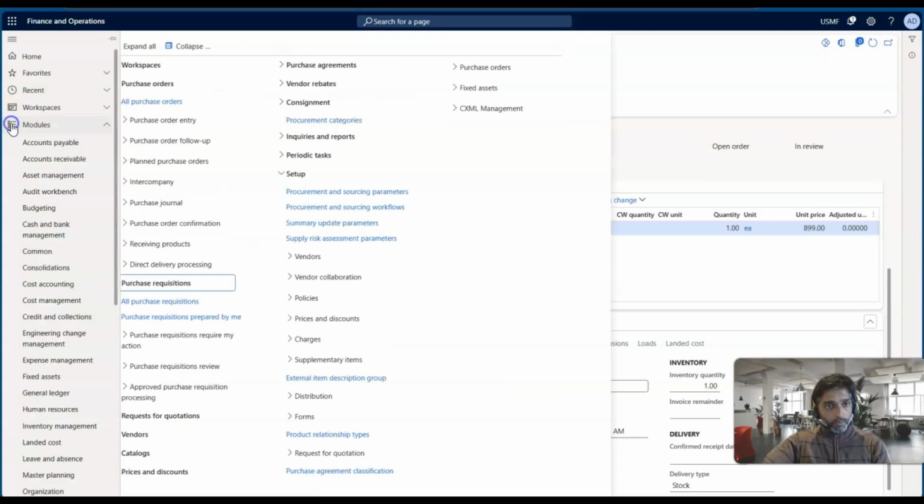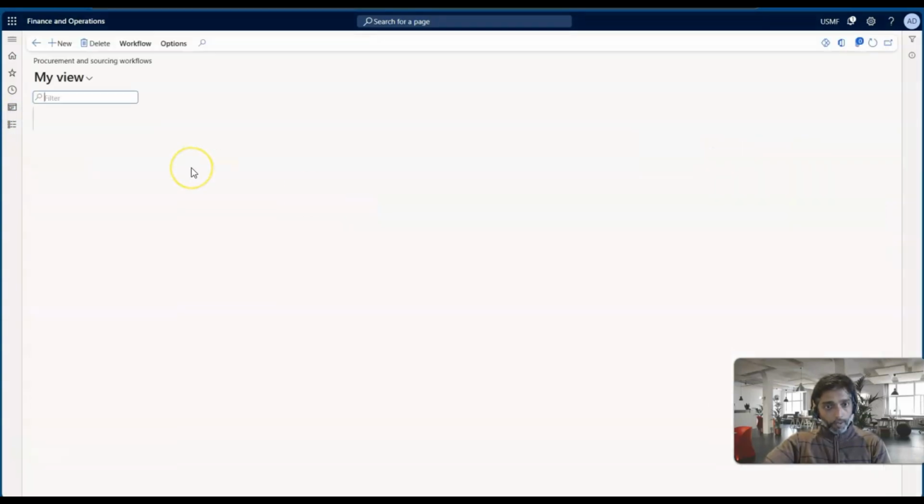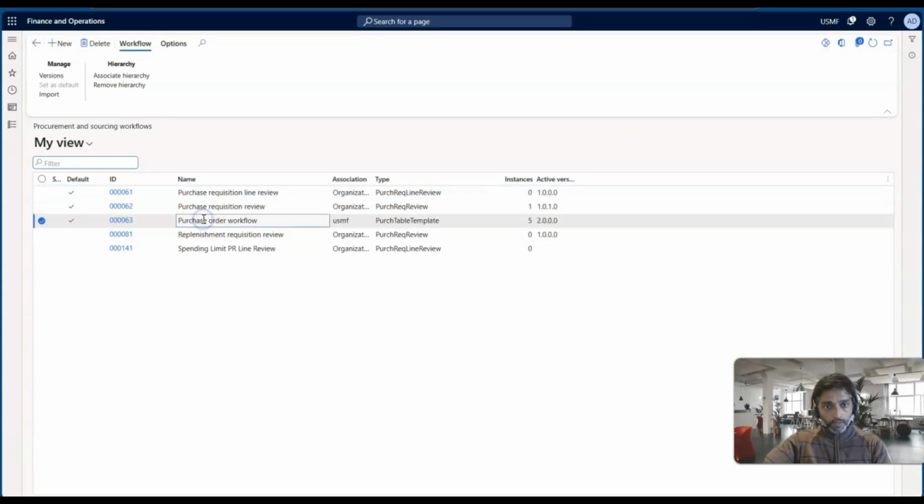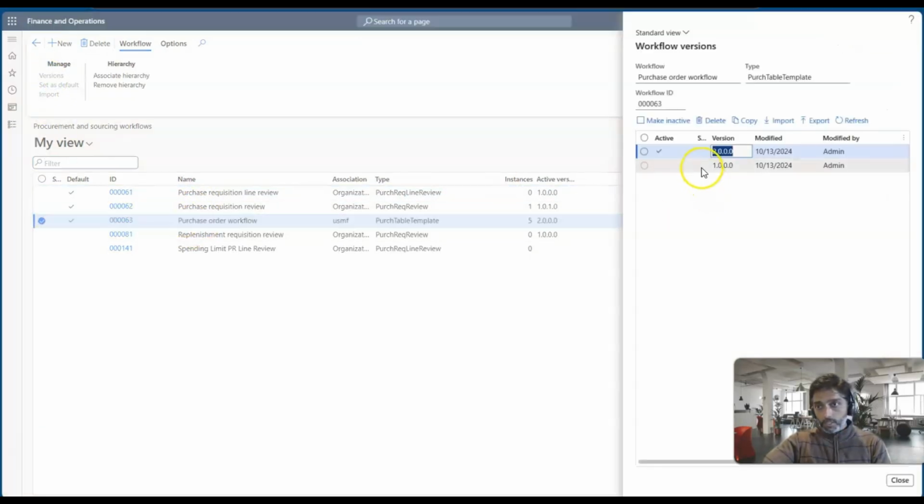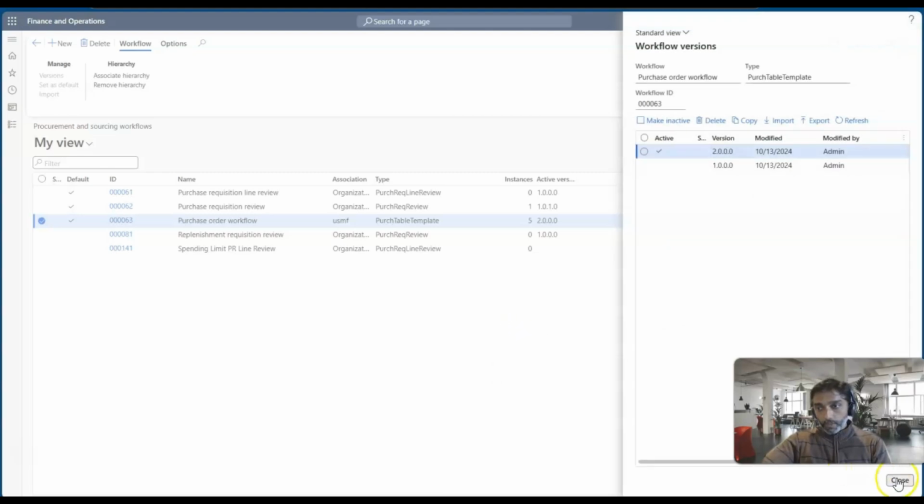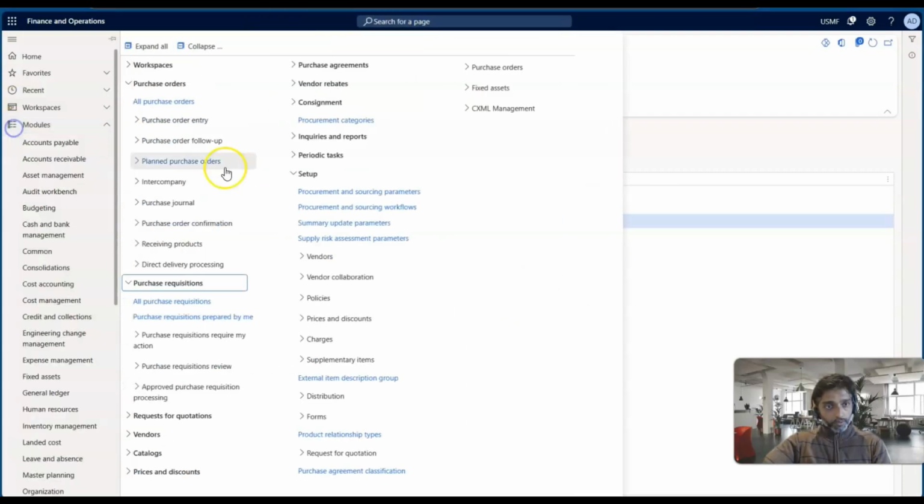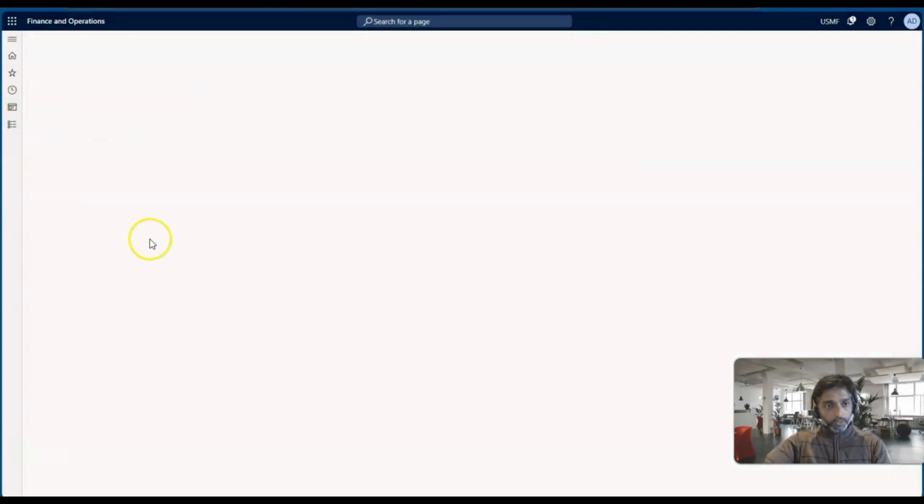Okay, let me check the purchase procurement and sourcing workflow. So this is the purchase order workflow. Let me check the versions. Okay, this is the version which is active, and let me go back. Let me go back to the purchase order.